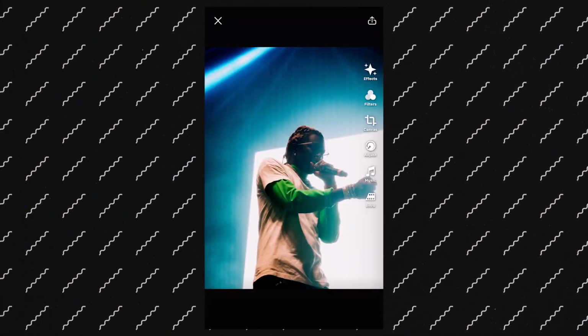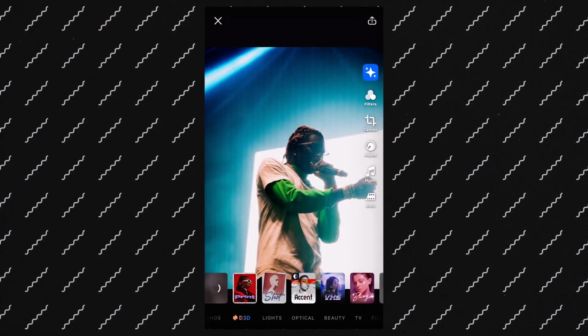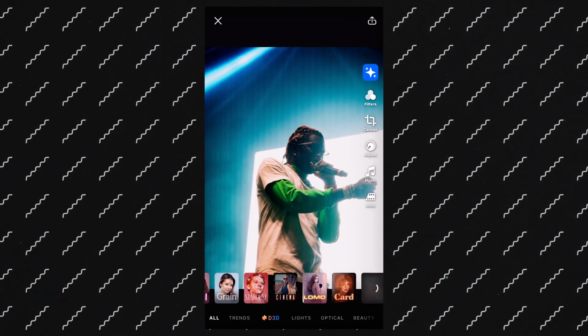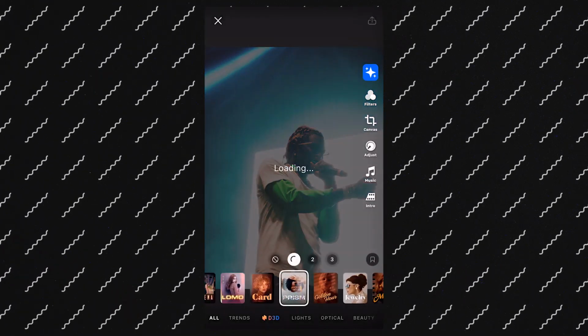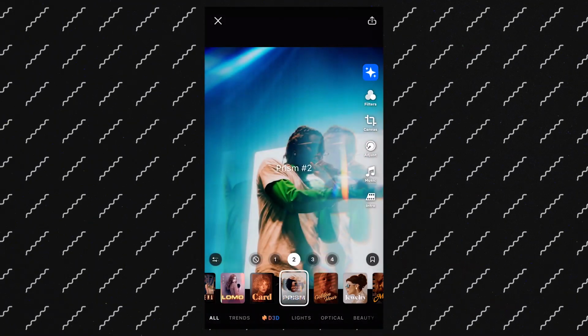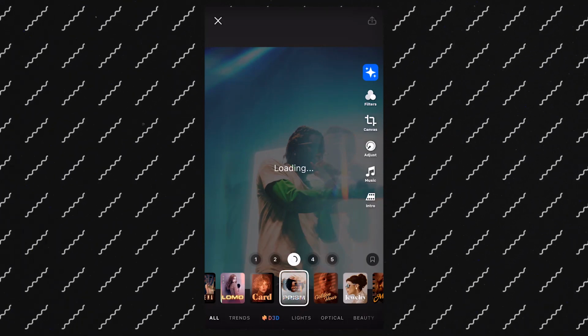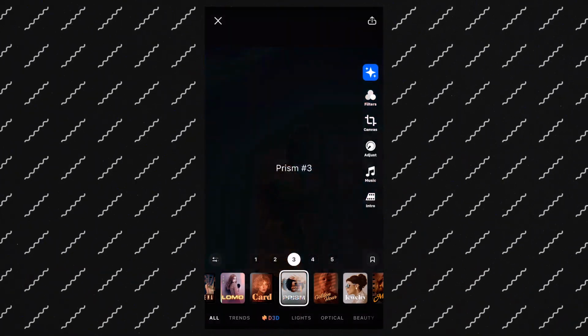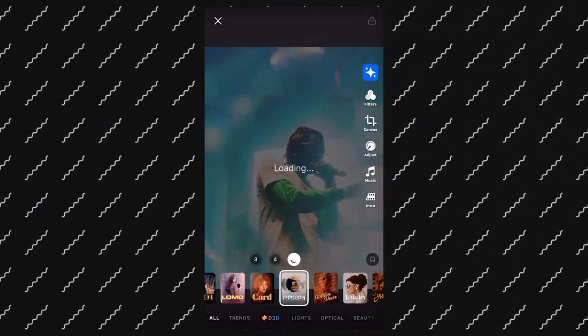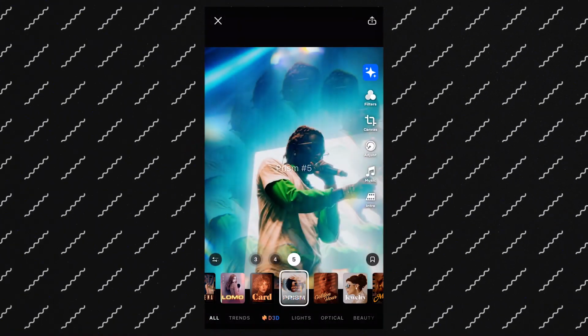So basically you just want to click on effects and scroll through all, and there should be an effect for the kaleidoscope. I think it's called Prism. And there's a lot of different effects you can choose from, so you can just scroll through them. This app is a little bit laggy though if you do have an older phone like mine. And I think this app is available on Android and iOS.